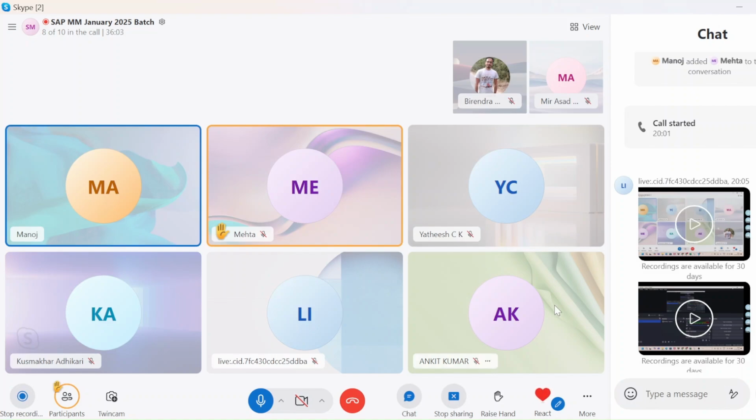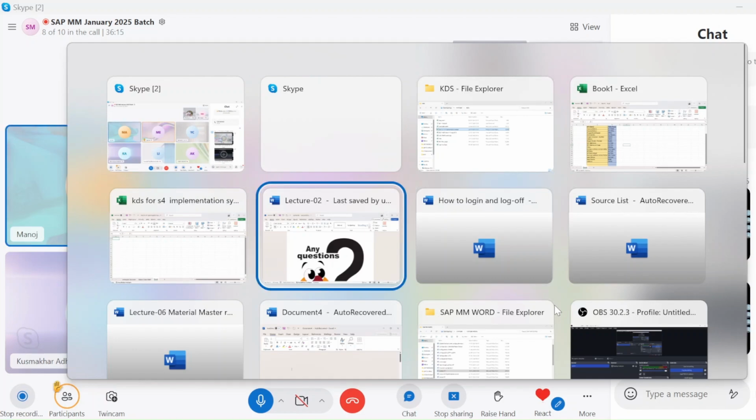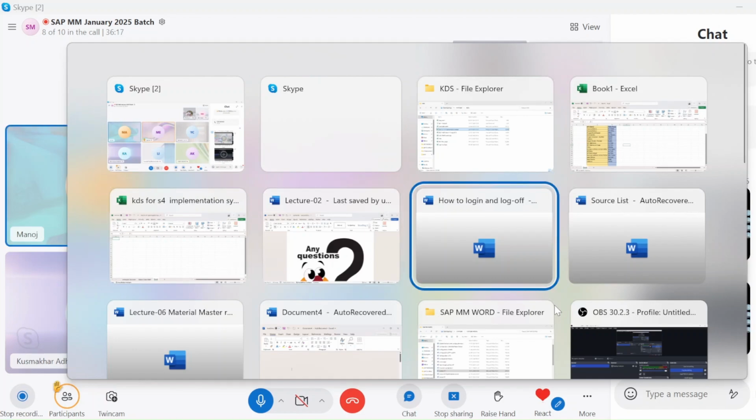I will check each and every assignment. And if you do not do it, I will ask the reason, and you must have a genuine reason for that. Okay. So this is a KDS file that you need to prepare.